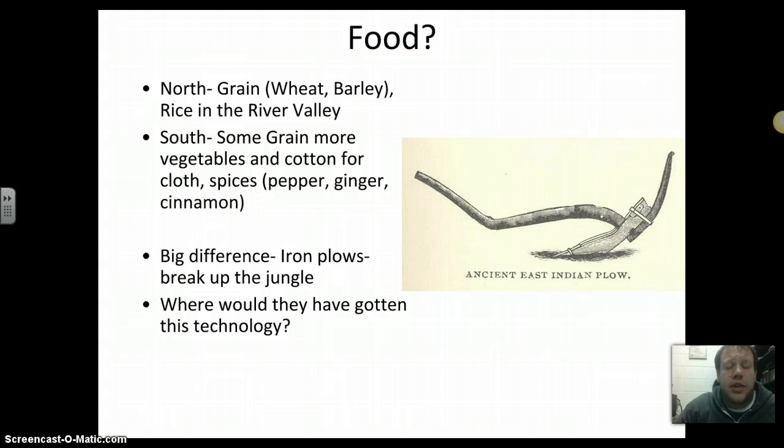And actually, rice is a huge part of Indian diets, along with wheat and barley, bread, those kind of things. In the southern parts too, I have some grain, but more vegetables, cotton for cloth, especially at one point. A lot of the cotton going to Britain actually came through India. You also have spices that go into a lot of Indian foods: pepper, ginger, cinnamon, those kind of things.